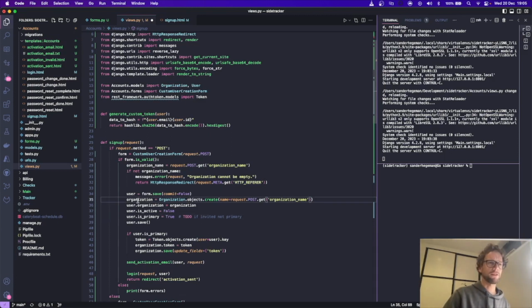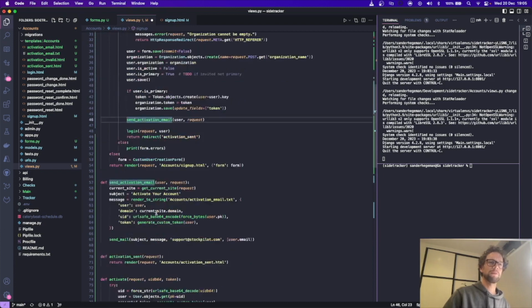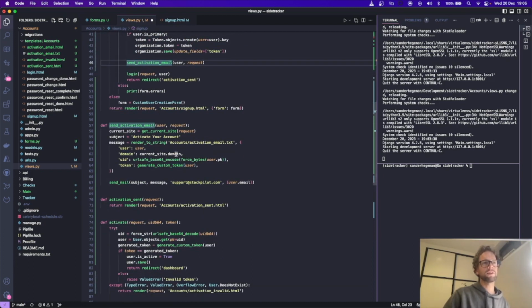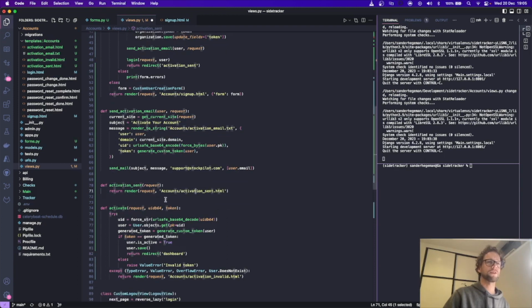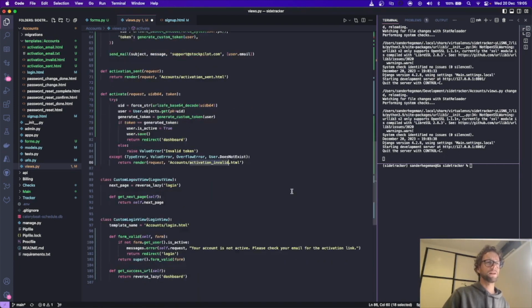Then we create the organization, and then we hang it on the user that's just created, and we send an activation email. When the activation email is sent, we make a token. This is the redirect to the page of the activation sent. And then when the user activates, we check if the generated token, the same way, is the same as the token we sent in the email. If that's true, we activate the user and we go to the dashboard. Else, we say activation invalid. That's kind of what we do.